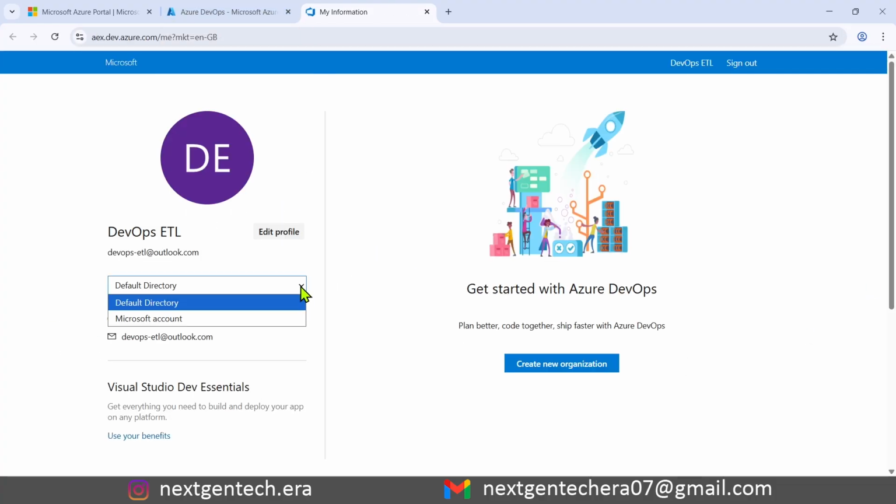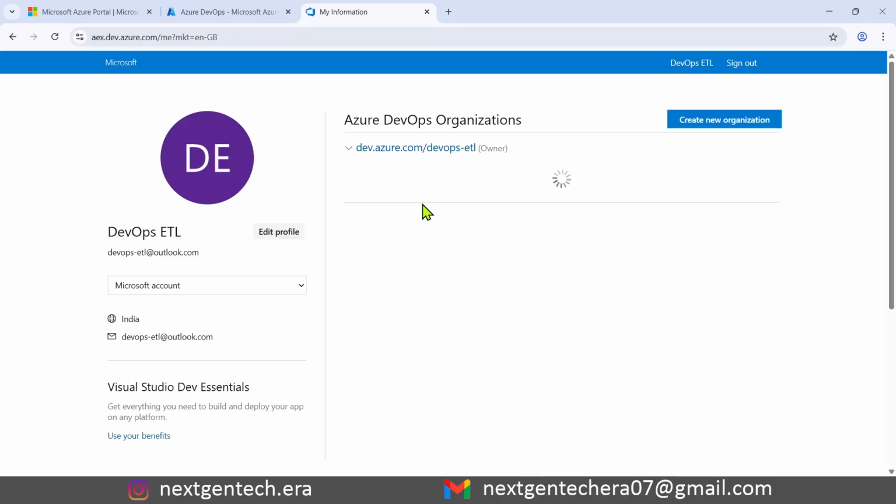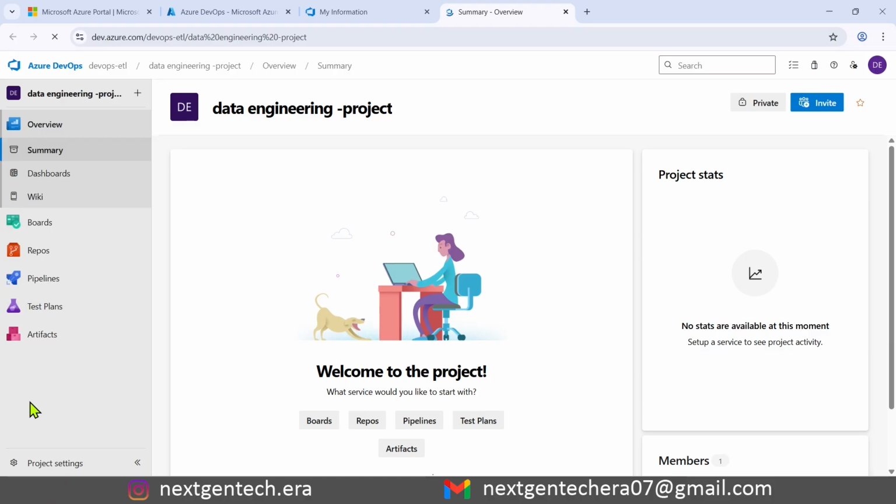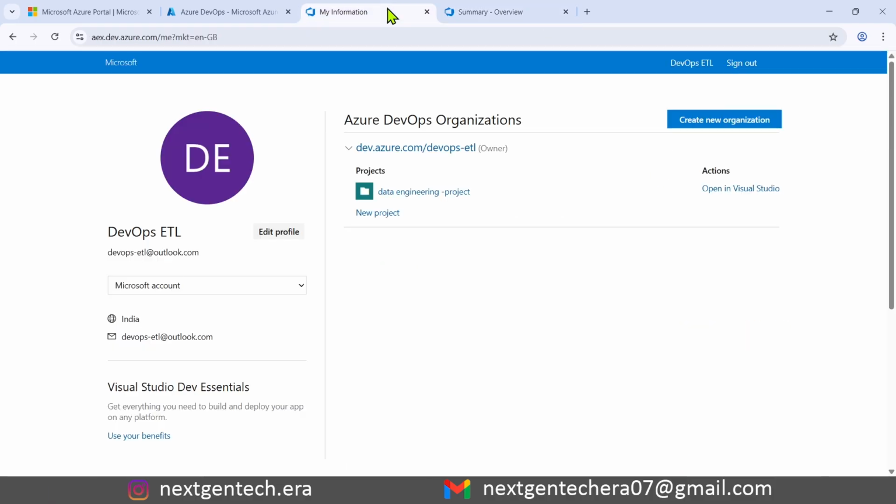We have two environments here. Either you can go with Entra ID, or you can go with a Microsoft account. So it will allow you to access. I already have created one organization here. If I go to the organization, within the organization you will see the Azure DevOps environment. Next, if you want to switch over to the Microsoft default directory, other than the Microsoft account, you can switch over there.